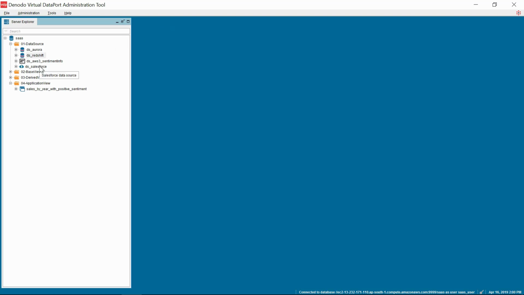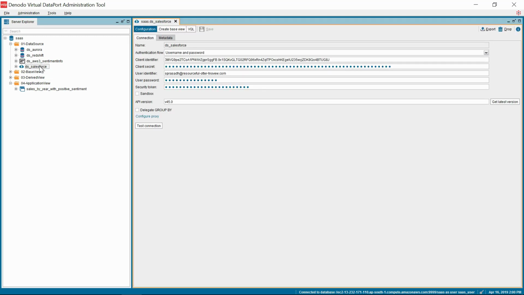For connecting to Salesforce, the Denodo platform provides an inbuilt connector. The Denodo Salesforce connector supports web server as well as user password flow to establish a successful connection. Again, for this demo, we have chosen the authentication type as user password flow. For that, you need to provide the client identifier, client secret, and then user identifier, password, and security token appropriately to establish a successful connection and bring the Salesforce objects into Denodo.